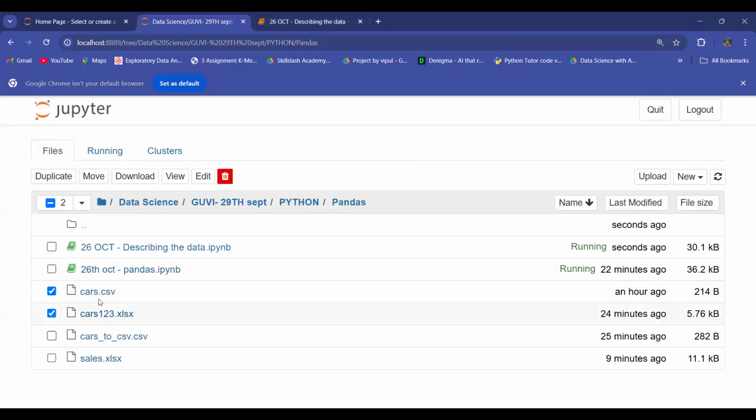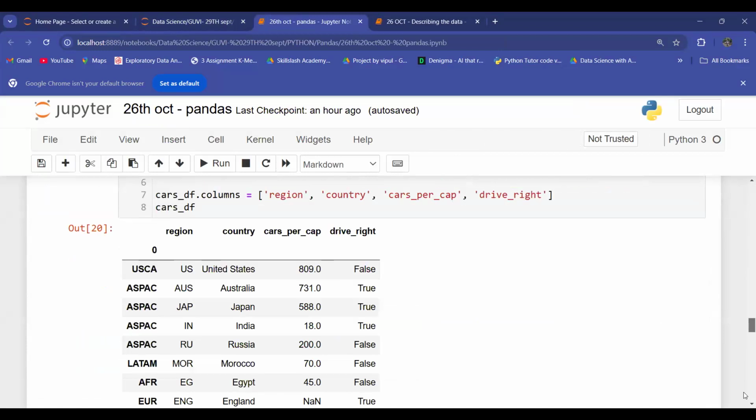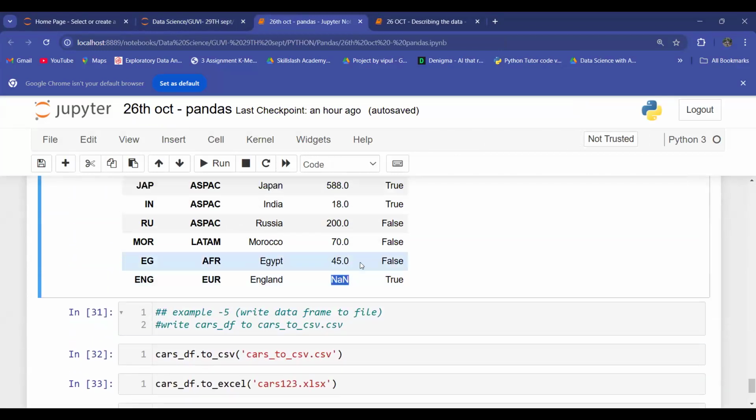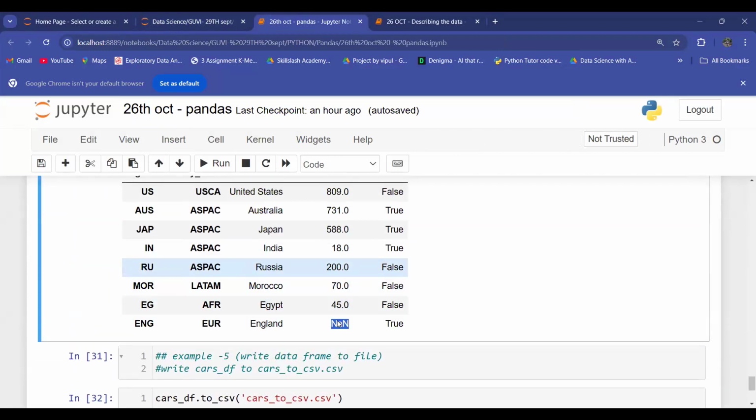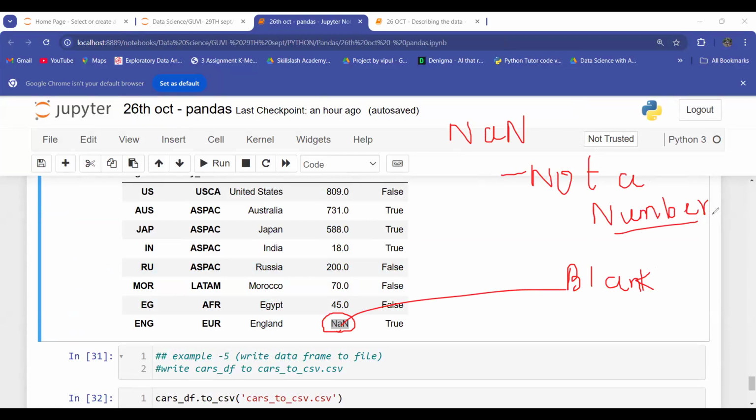So in the last file, if you see, for the last column, we had a null record. This is known as a null record, meaning that you don't have a value present there. So it's a blank record, right? And this NaN means not a number. NaN means not a number.